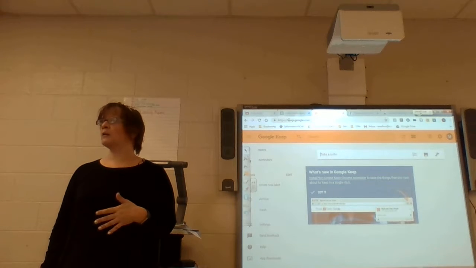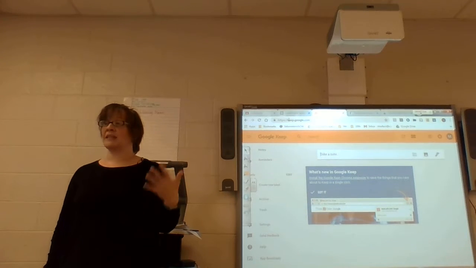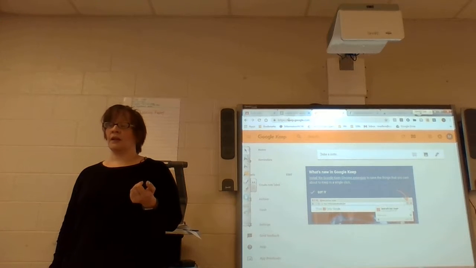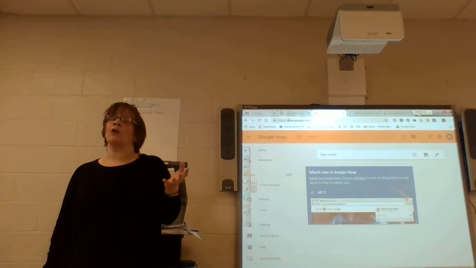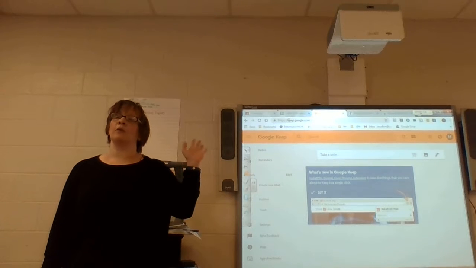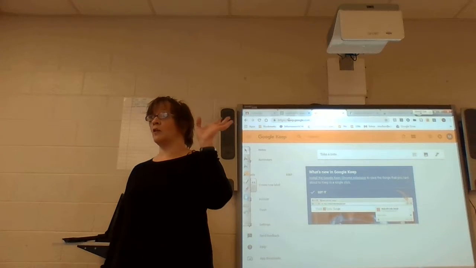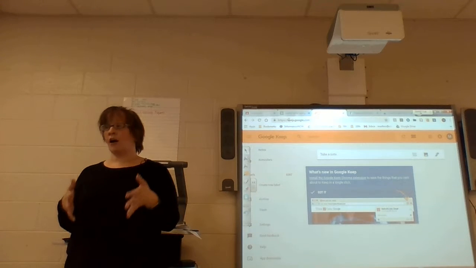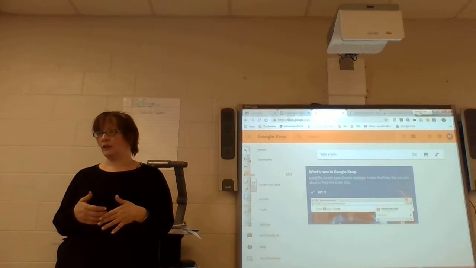They can color code them if you're doing some type of presentation. Everything about famous people from the Revolutionary War can go in one color. Battles can go in another color, and it will help them visually organize their notes by topic because they can pick the different colors.